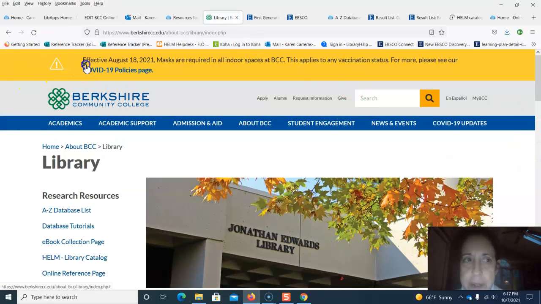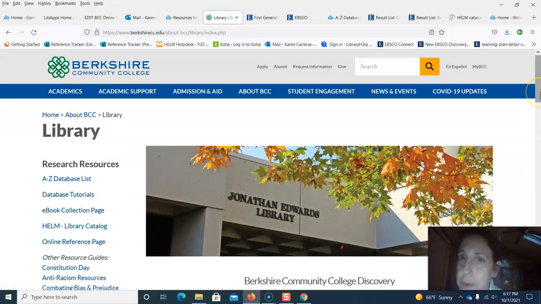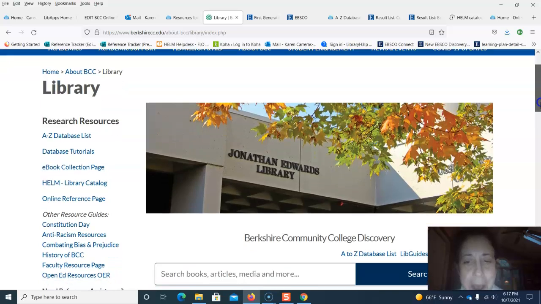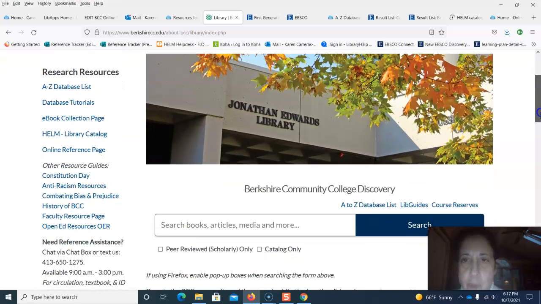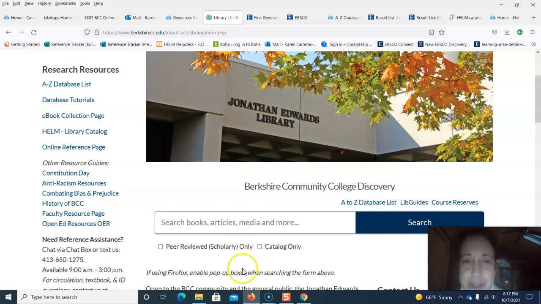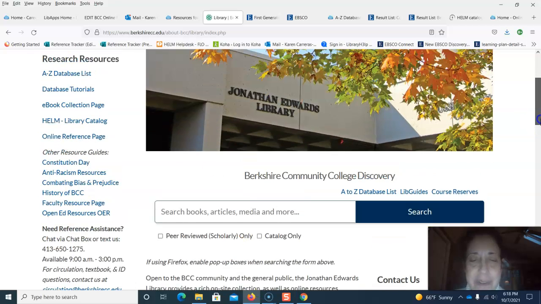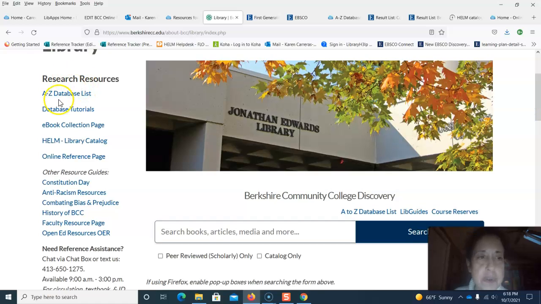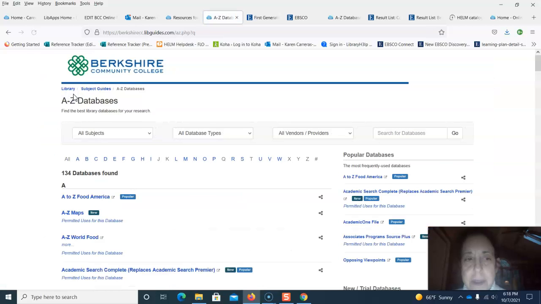So our library page is basically the entree into the wonderful world of information. There's a number of ways to search. Our most recent is EDS. We just got it, so we're still working on it. The place that people tend to go to find articles is the A to Z database list. And you can see we have 134 databases, which is a lot.